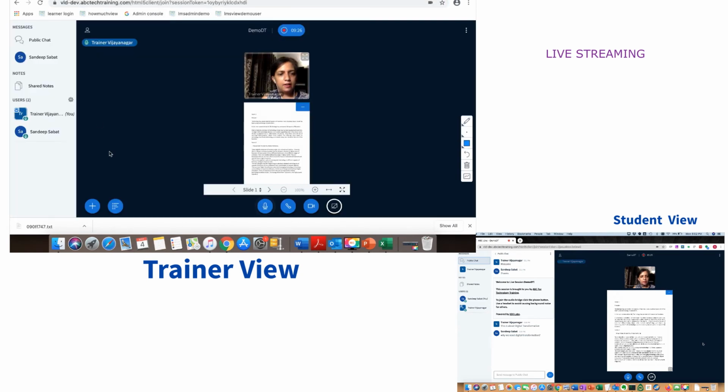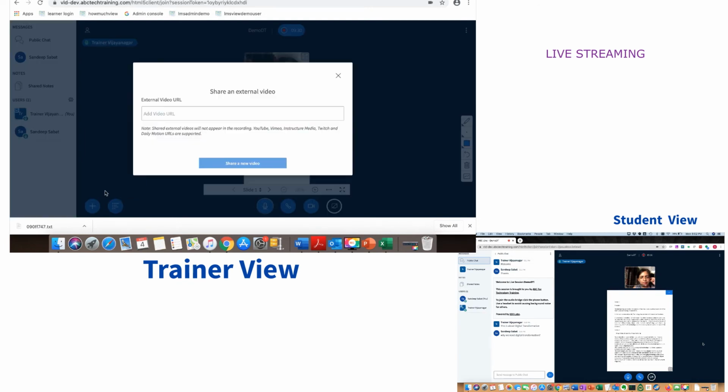So we copy it, and then here if you see, there's the option to share an external video. So here we can just paste the URL of it. Okay, so here if you can see, the system allows you to upload the URL of YouTube, Vimeo, Instructure Media, Twitch, as well as Dailymotion. These are the standards which are used. So these are currently supported.